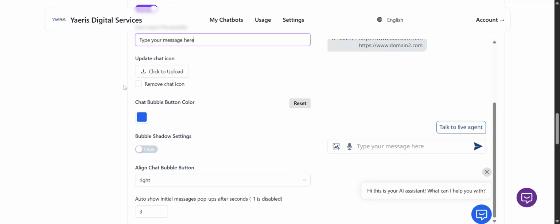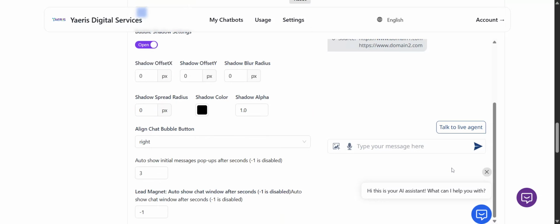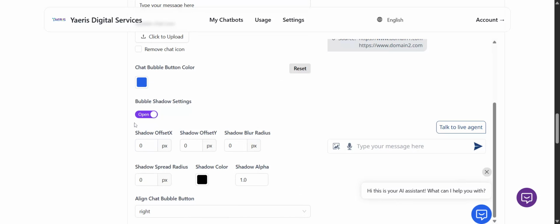And update the chat icon. The chat icon is here. This icon, you can update it, or else you use our icon. All right, you want the icon to be right or left, it's up to you. The bubble shadow, whether there's a shadow or not. If there's a shadow, then you will have a shadow here, or else you won't have a shadow. All right.